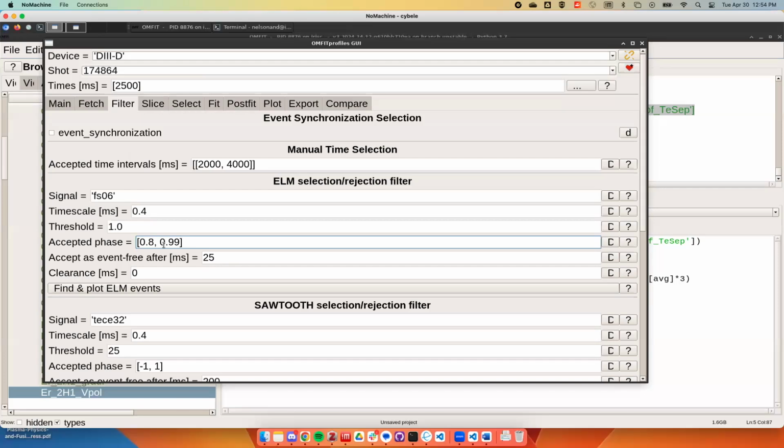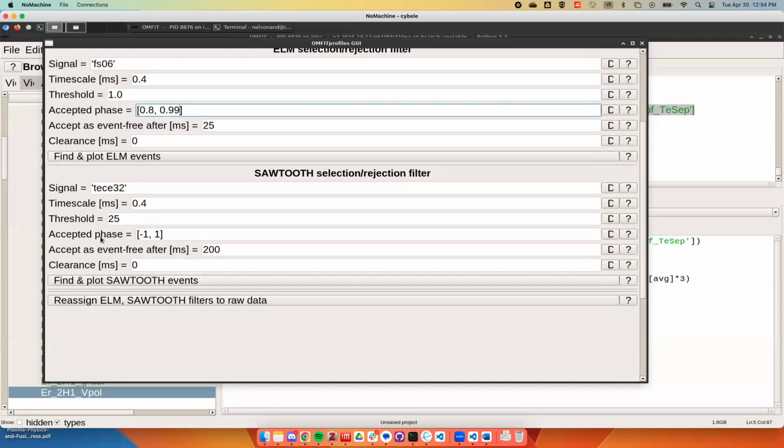And so this lets you filter your data based on events that happen in the plasma, which is really, really powerful, and you can do a lot with this. Similar sort of thing exists for sawteeth.